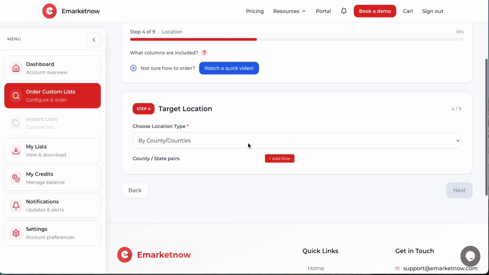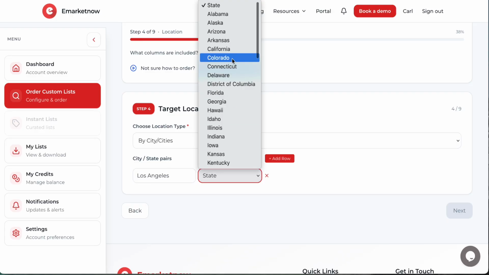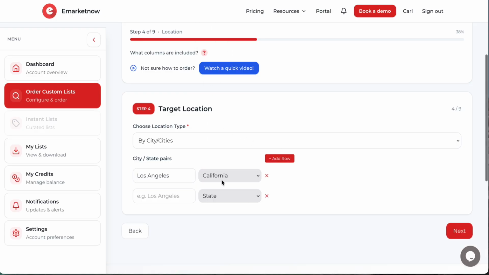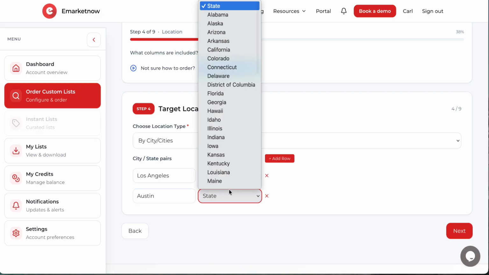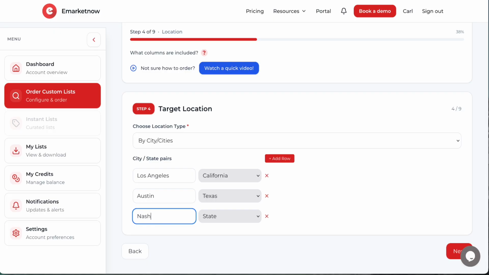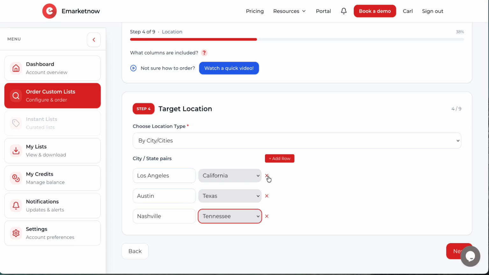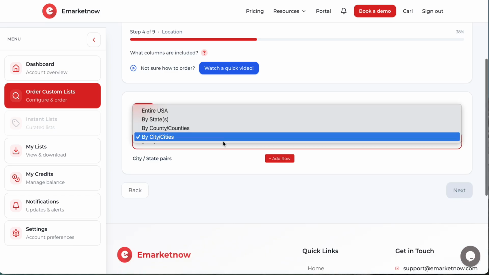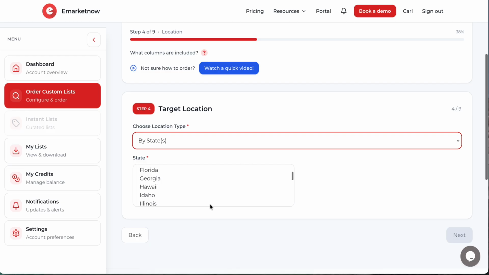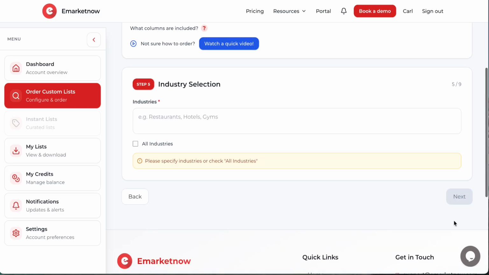Or I can choose by cities, and I can say Los Angeles, California, Austin, Texas, and Nashville, Tennessee. But for this list, I'm just going to go ahead and choose by state, and I'm going to say the state of New York. And now I'm going to go ahead and click next.